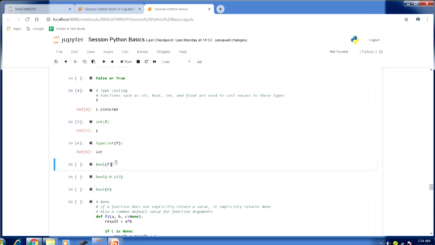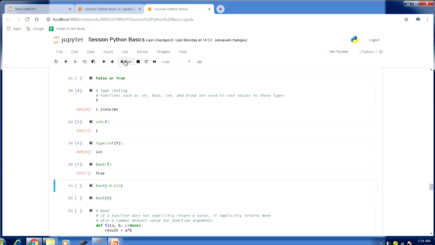Similarly, we have another function bool which can be used to typecast any variable into a bool type. So, again we will use the same variable f to convert this into a bool type. Let us run this. You can see now that the value we passed on to the bool function was a non-zero value, right. So, therefore, it has been converted into true. All the non-zero values are going to be converted into true, and only the 0 is going to be mapped to false. All other non-zero values are going to be mapped to true.